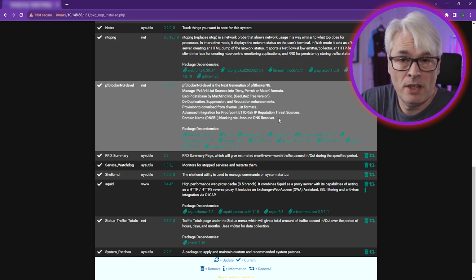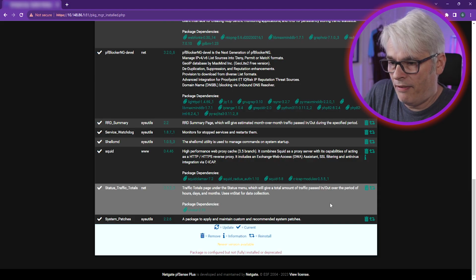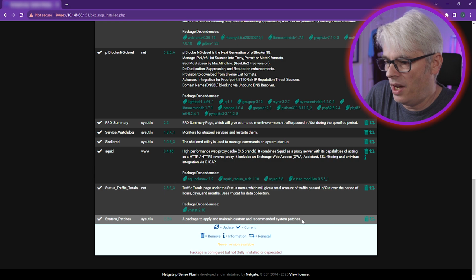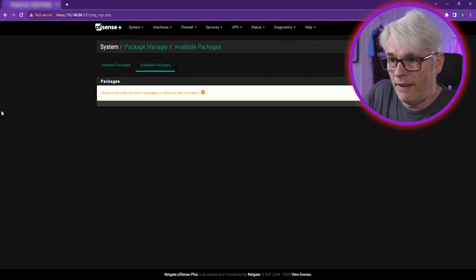Squid is a web proxy. I haven't set it up. I should. I used to use Squid all the time. It made browsing the web feel very, very snappy. Status traffic totals. Yeah, it gives you totals under the status menu. And then system patches. But I think the system patches is really only for Netgate appliances, which this is not. This is my own appliance. So let's have a quick look at the available packages.